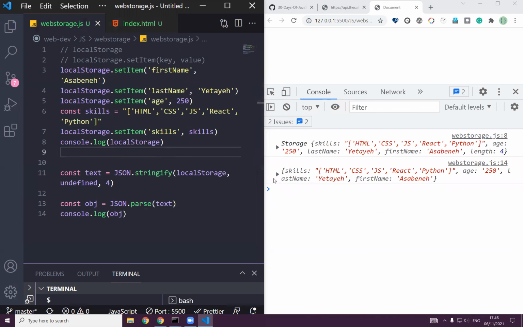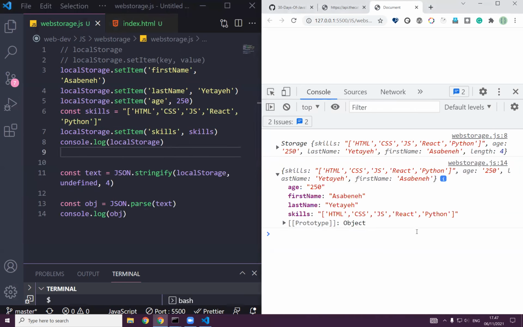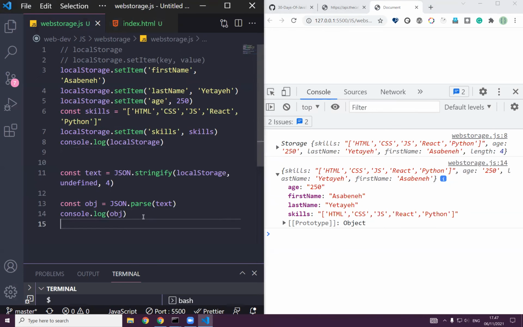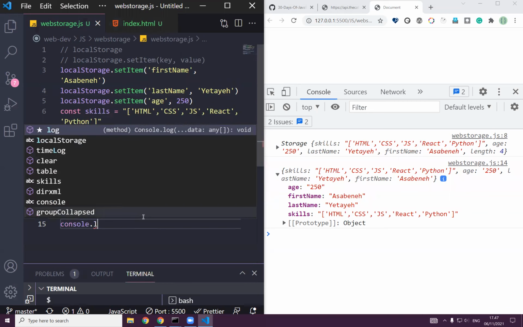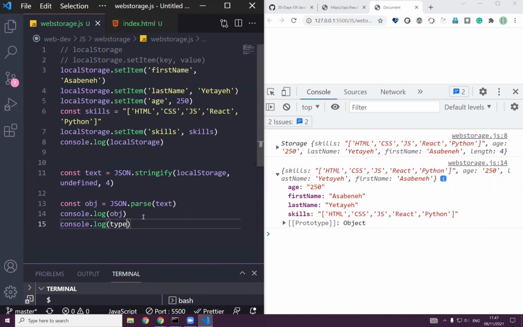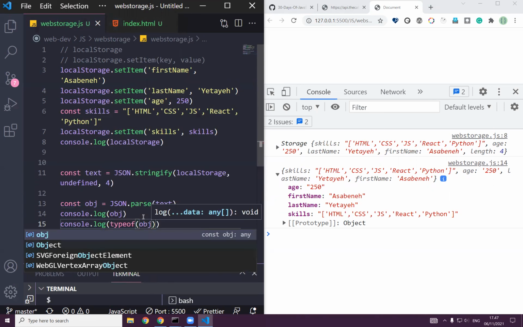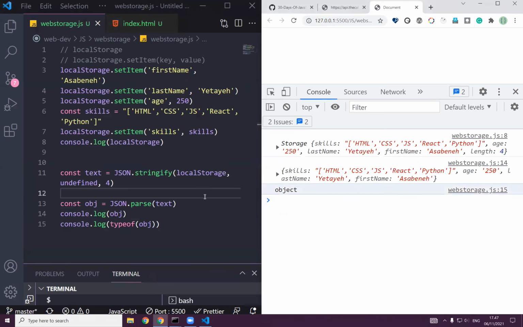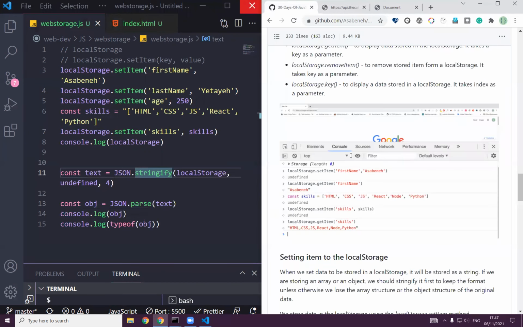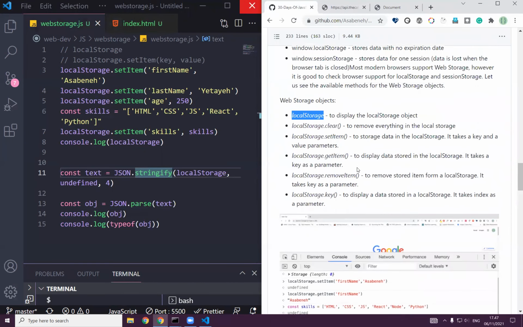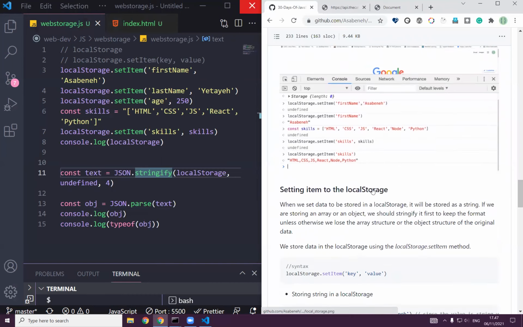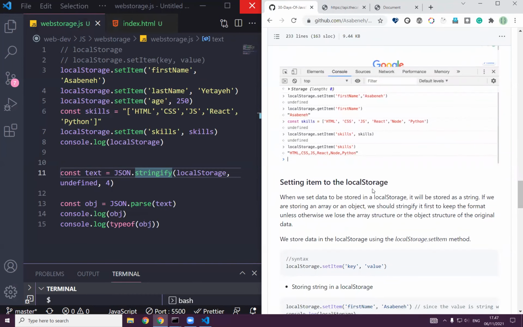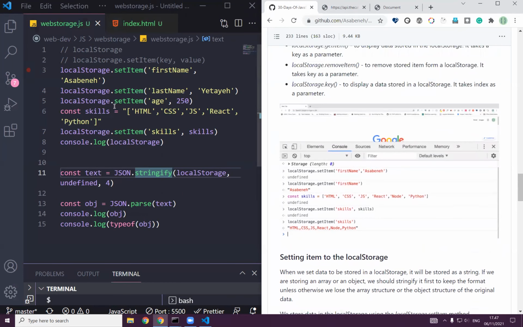Then now let's do the console.log object. Yep, as you can see now we have this object, the proper object. If you want to check the type, console.log typeof, I think it's just typeof the object, it should be an object. Yeah, great. So now we just saw the state.